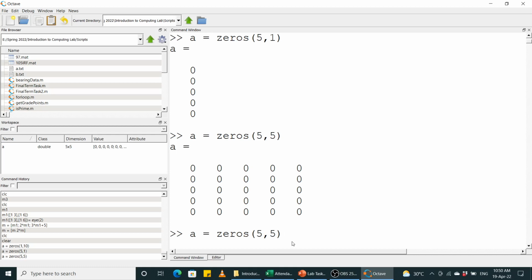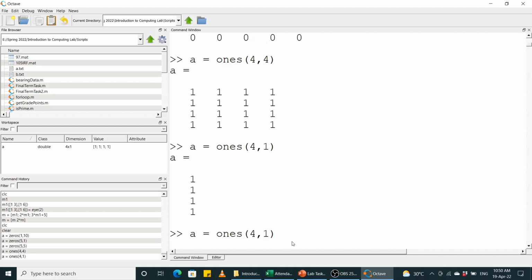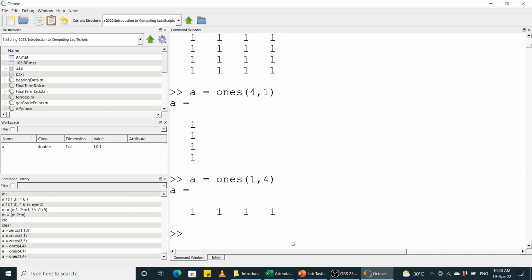You can create a matrix of ones, all ones, ठीक है, ones 5 by 5 से, या 4 by 4, ठीक है. अच्छा, तो इसमें all ones हैं. You can have a vector, this is a column vector of all ones, you can have a row vector of all ones, ठीक है. So ones allows you to create a vector or matrix with all ones. Zeros allows you to create a vector or matrix with all zeros, ठीक है.